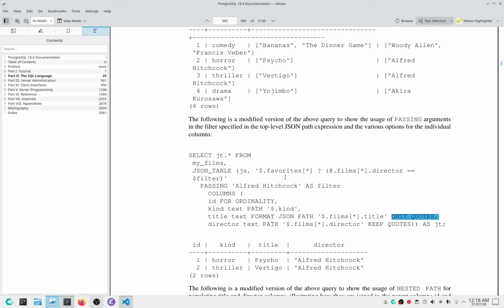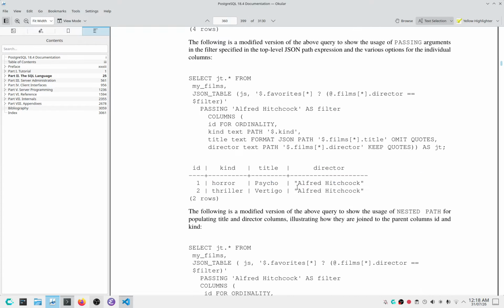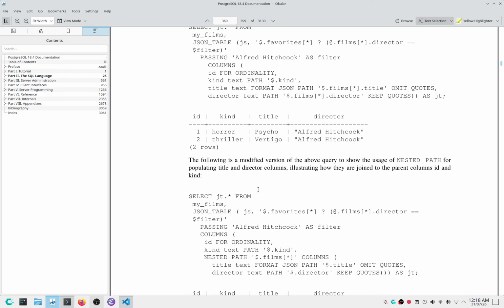Now see the filter here. $.favorites, now we iterate over all the films directed, and that should be equal to our filter. And we are passing Alfred Hitchcock as the filter. So only movies directed by Alfred Hitchcock are selected by using this filter. And then we have columns, horror and Psycho.